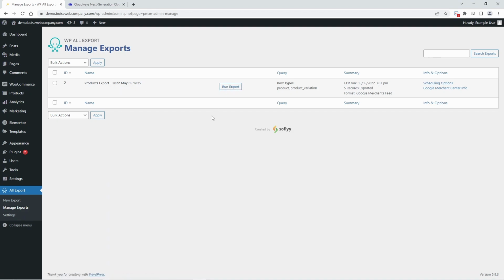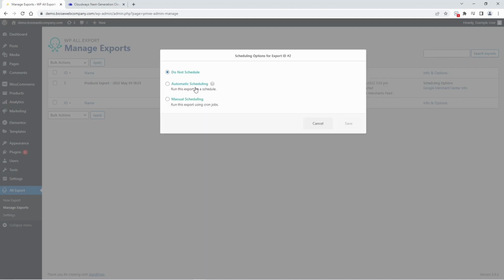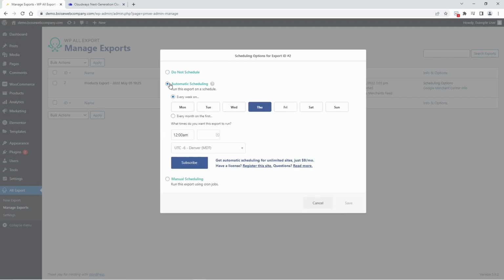So you can just do it completely manually if you want. Your next option is automatic scheduling. This is a handy feature inside of here. However, it is a paid service. So it is up to you on whether or not you want to pay for this service.